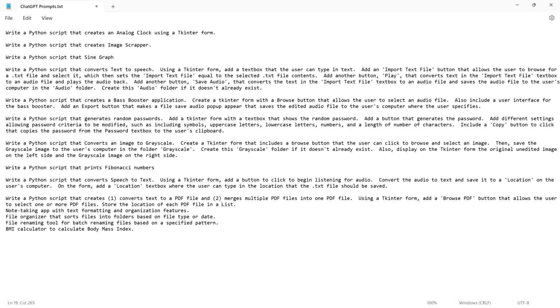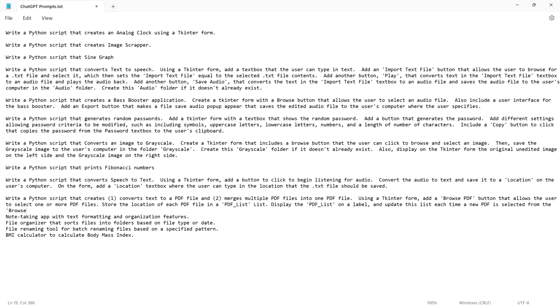And we could even give that list a name if we want. If not, ChatGPT will automatically do that. Let's call it the PDF list. Display the PDF list on a label and update this list each time a new PDF is selected from the Browse PDF button, or I should say selected using.